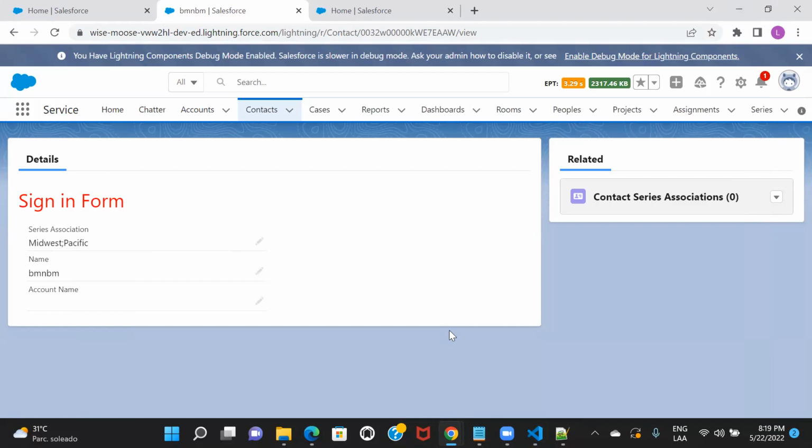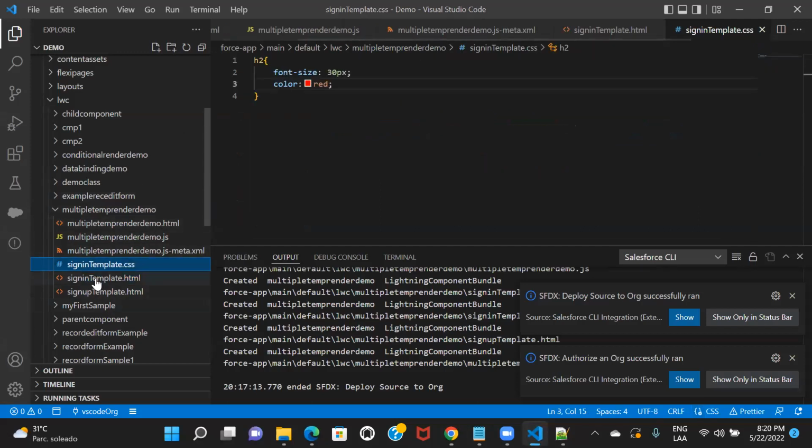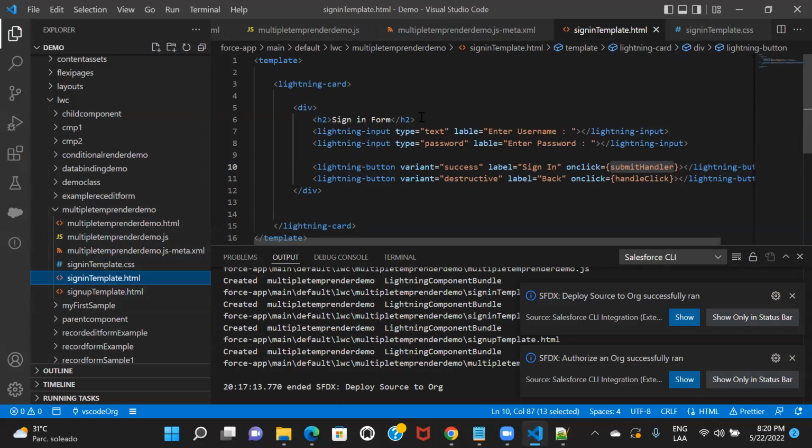What I've done, I've just created a lightning card, right? And then I have two input boxes, lightning buttons, and that's all, right? Let me check if I forgot to include anything. If it was sign in, then it was supposed to throw me on sign in template, which it did, right? Where is the sign in template? Oh, sorry. This is the sign in template. It is showing me the sign in form.